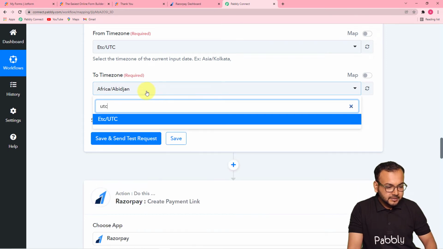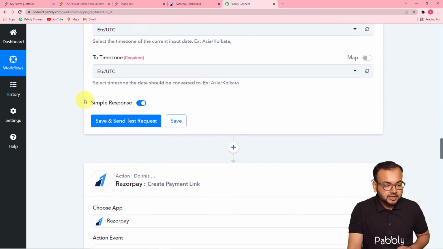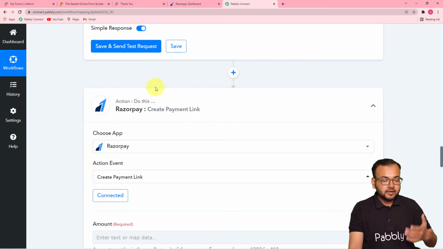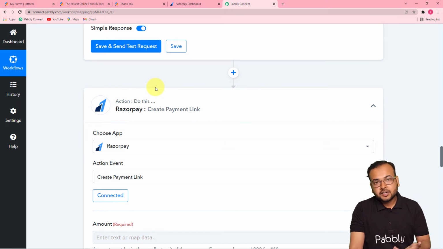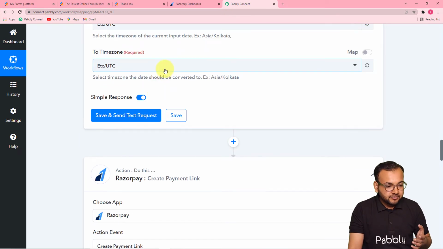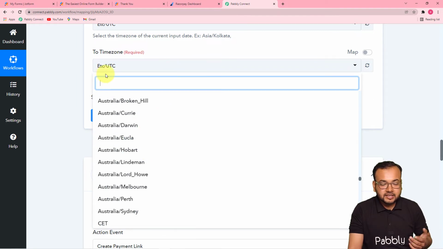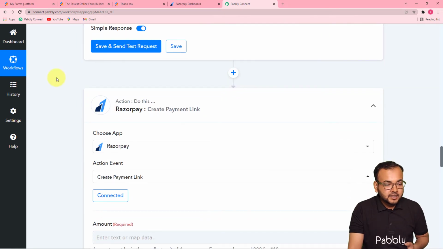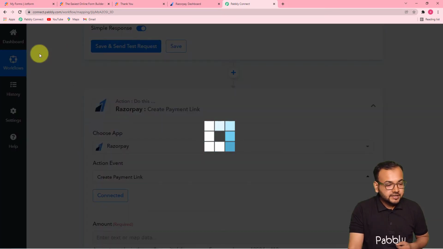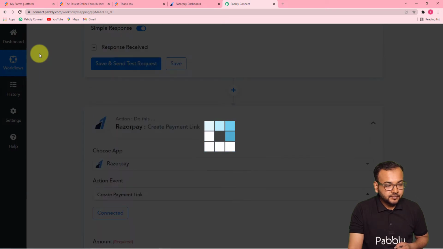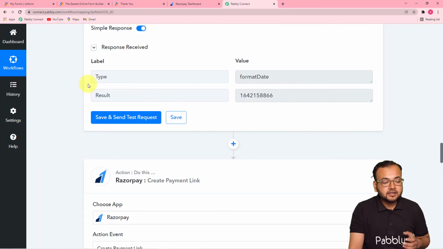I want to make this time format in UTC only. If you want to convert it according to your time zone, you can convert it. We have many time zones listed here. You can select any time zone. And then click on save and send test request here. And you can see we got the timestamp in this result label like this.